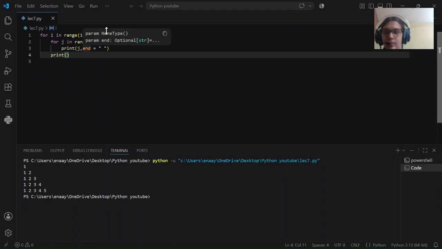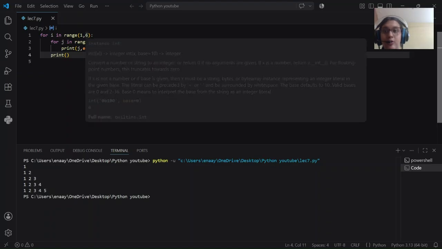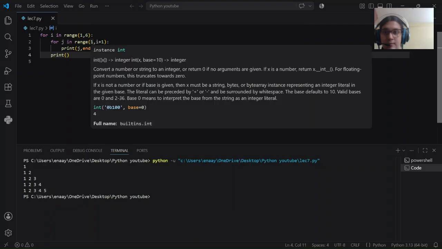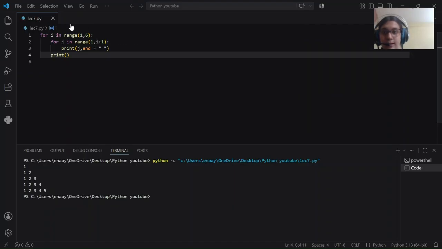Let's take it. If I is 3 here, then the range will be 1 comma I plus 1. So the range becomes 1 comma 4, right? If it's 1 comma 3, if I is 3, then it won't print till 3, it will only print till 2. So we need this I plus 1, okay? Remember this. So this will become 1 comma 4. If I is 3 in the third row, range 1 comma I plus 1 is 4, and it will print 1 2 3.